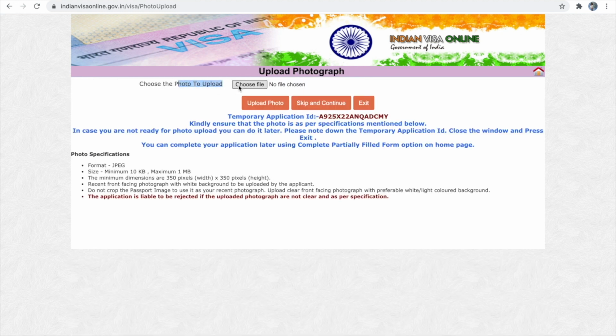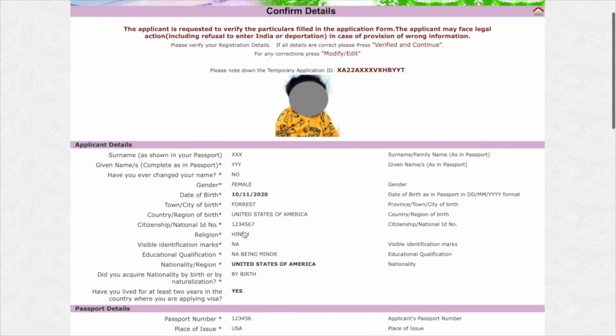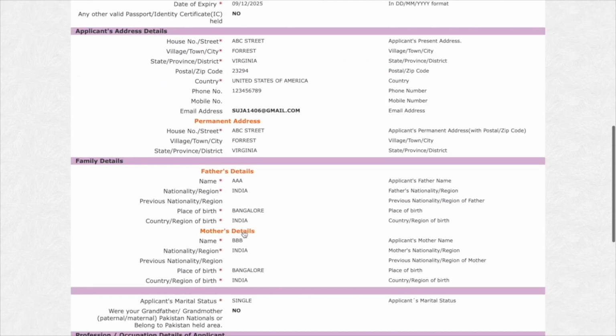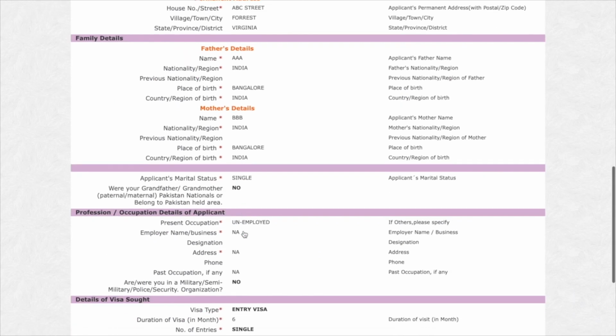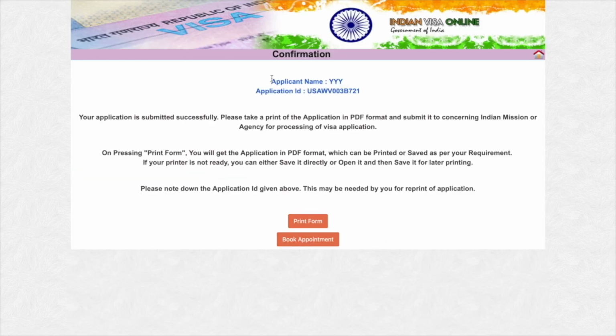Next, you have to upload your passport size photo. Before uploading your passport size photo, please read the photo specification. Once you upload your photo, you can review your visa application. If there are any changes, click edit and modify the application. If you are good with all the details, you can click continue and print your application. Once you print your application, you cannot edit it, so make sure all the information is right. Please make a note of your application ID. This is your ARN number.